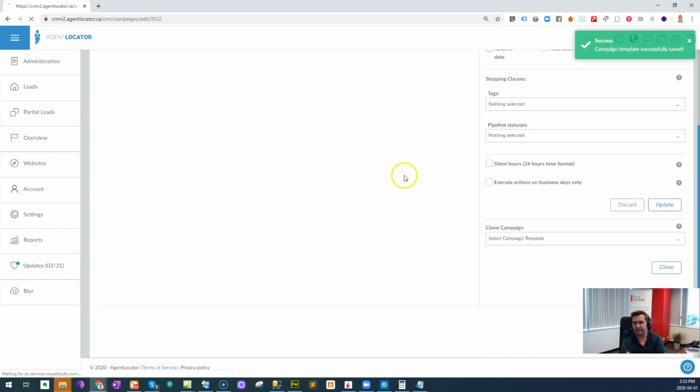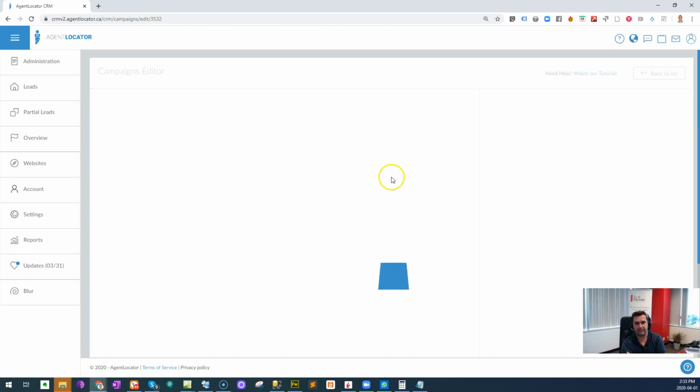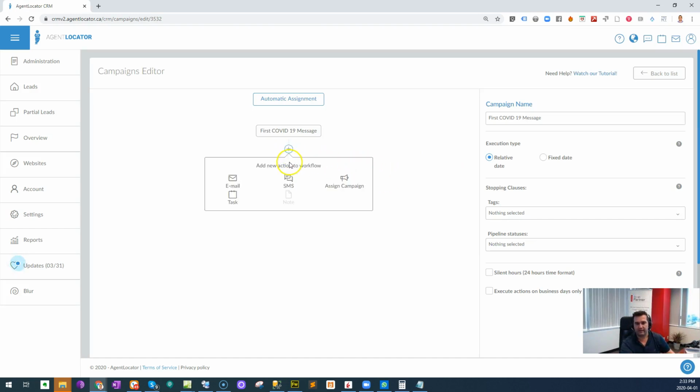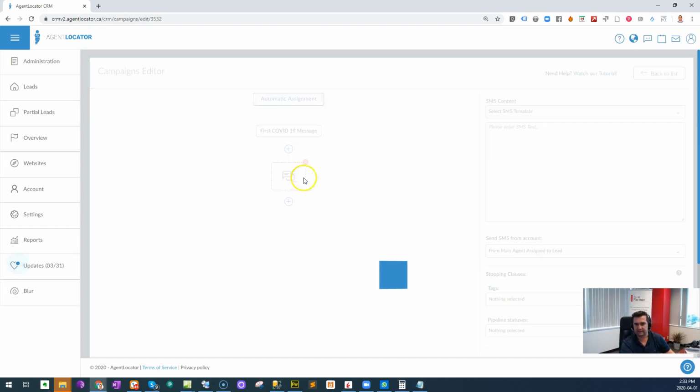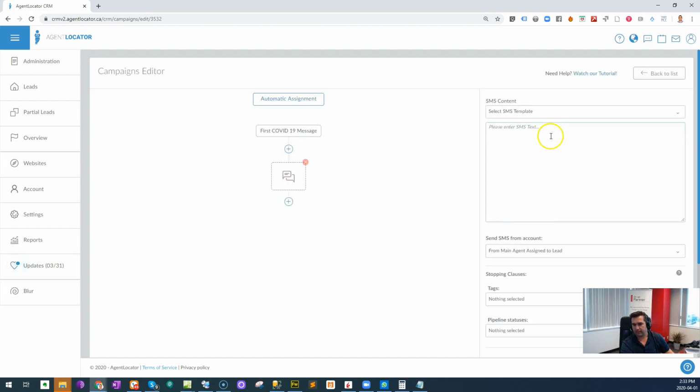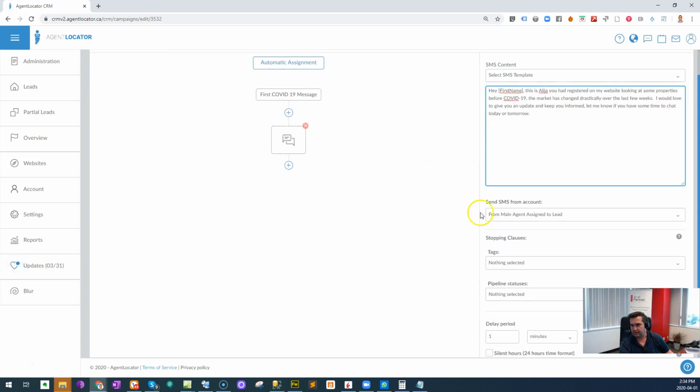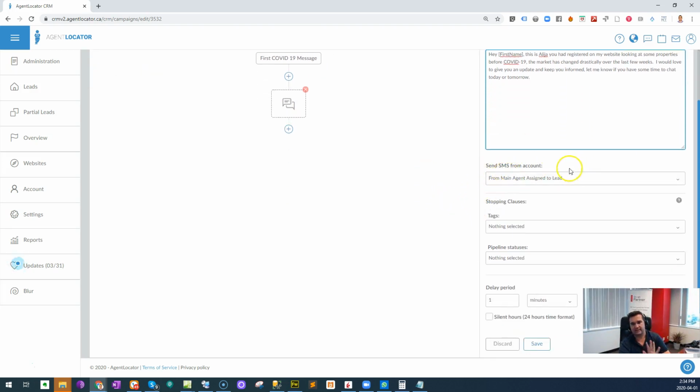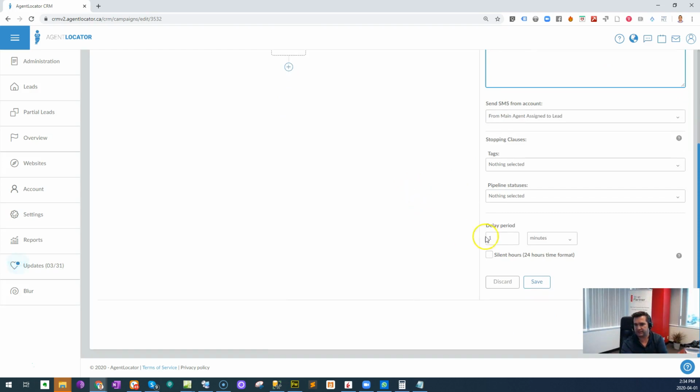Save. Okay, so now that we have our campaign created, I want to put in my first message, and I'll say SMS. I'm just going to paste that message in there. Let's remove some of these extra lines. There we go. And I am just going to say send from main agent. I don't have to change any of this. And then I want the message to be sent out within 1 minute of the campaign being added to this lead. So I click on save.